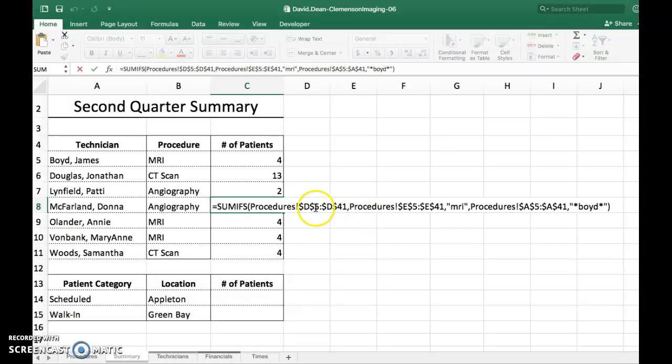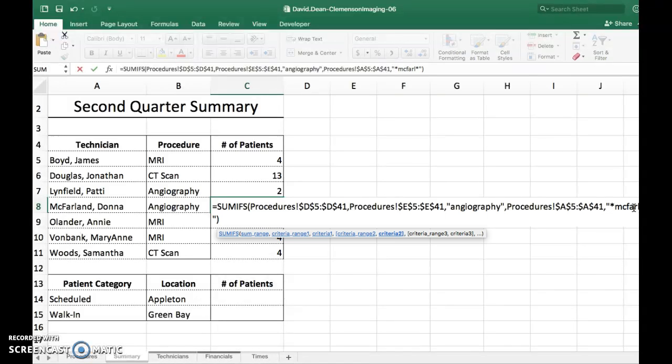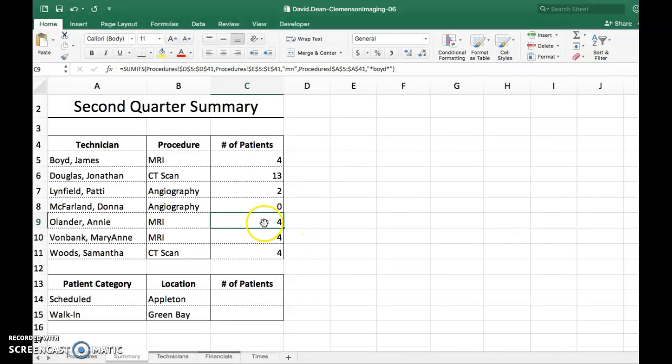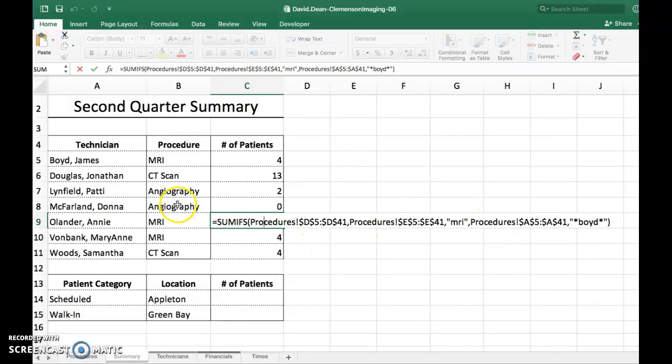Okay. Next one. Change again to angiography and McFarland. And enter. Boom. Next, MRI. It's the same MRI, so we don't have to change this, but we'll change the last name to Olander.